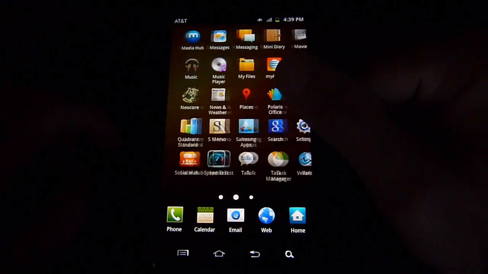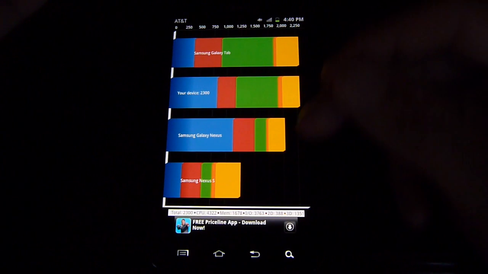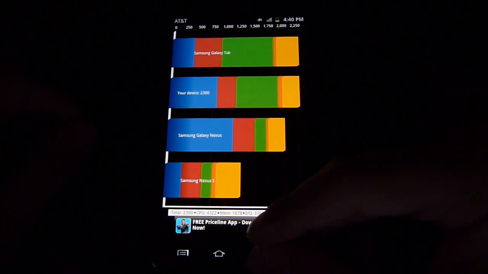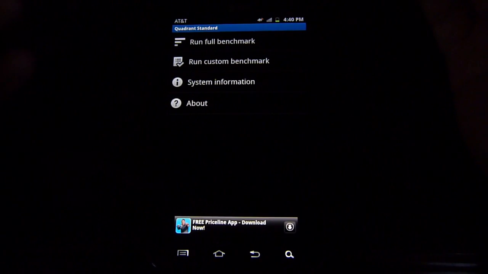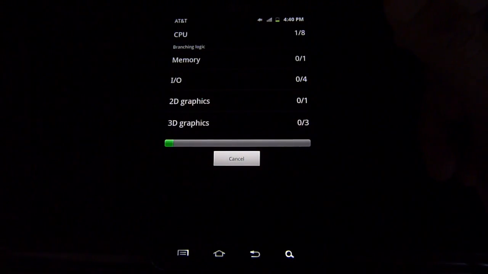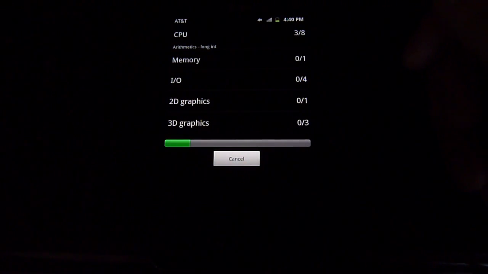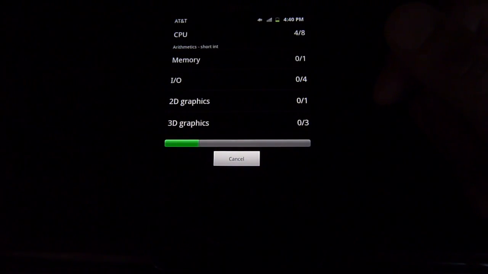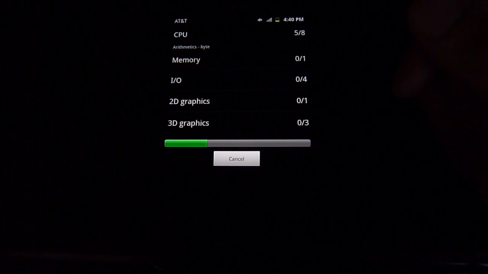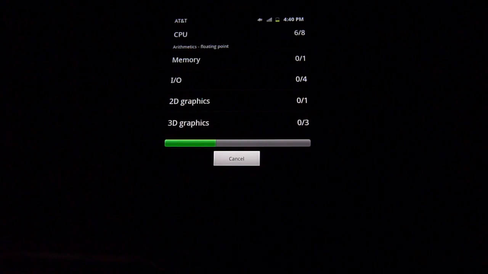So let's start off with our first test, which is Quadrant. We've run it a few times and managed to get ranges between 2200 and as much as 2900 on Quadrant. I'm just going to run this here for you so you can take a look. Now, that range is nothing stellar. It's pretty decent, a lot better than some other handsets out there, but still nowhere close to the numbers put out by the Galaxy S2 and the Galaxy Nexus, easily over 3,000. So let's see if we get at least close to the 3,000 mark on this test.